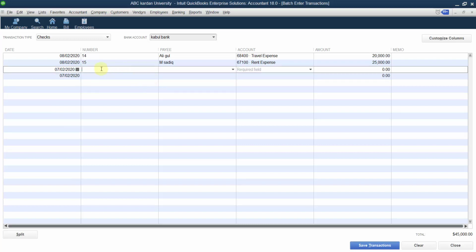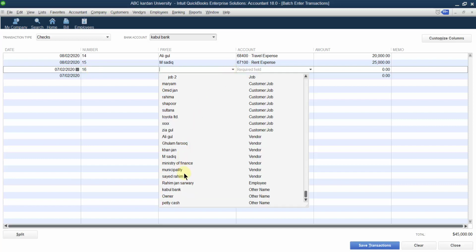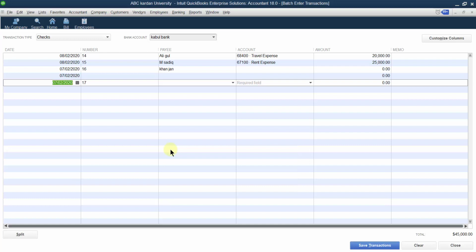And definitely you have to provide the check number manually. Why should it be provided manually? Because previously it was automatic by QuickBooks, but once you have removed that one, then you have to enter it manually. For whom, once again, let us say, for example, this time for Khanjan.